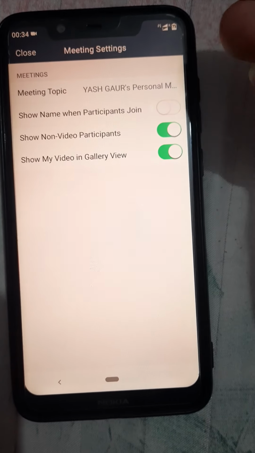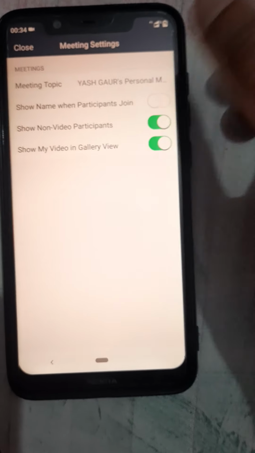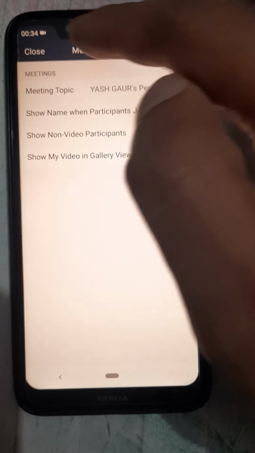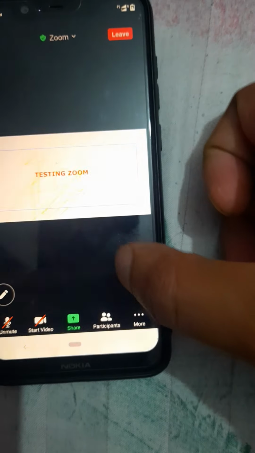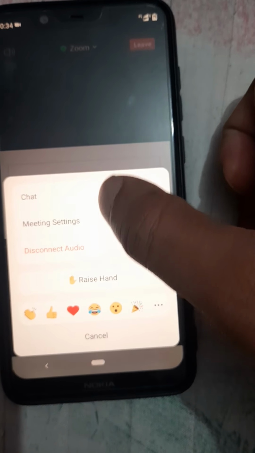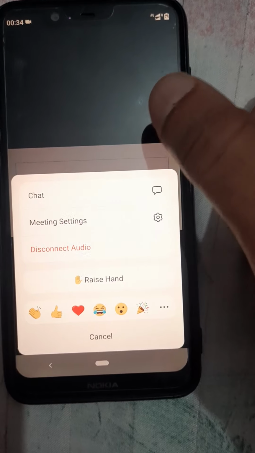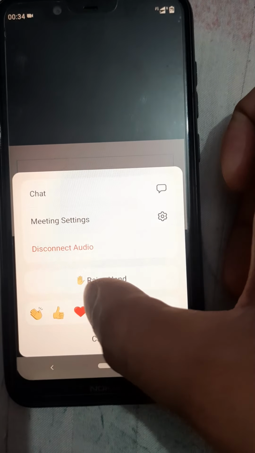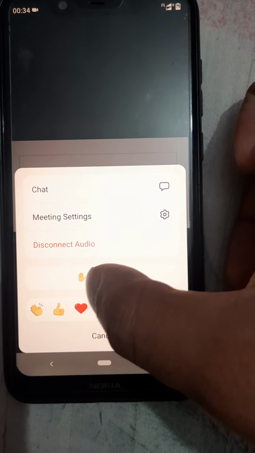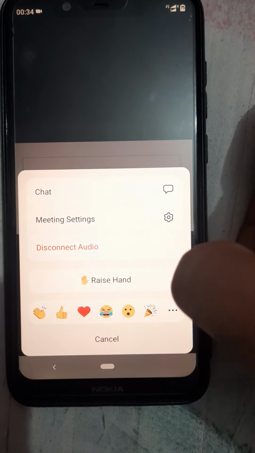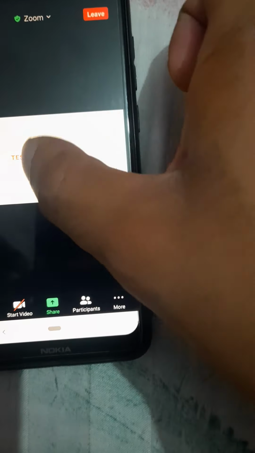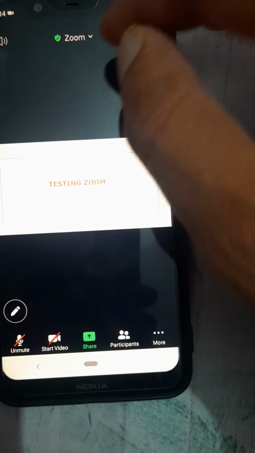Others are some meeting options like your video options, whether your video will be visible or not, gallery view or not. So these are some basic options. Disconnect audio: if you want to disconnect your audio or disconnect from the host, you can disconnect the audio. There are some other options for reacting, like clapping, thumbs up, and raise your hand. If you have any doubt, you can raise your hand, and there are some smileys or symbols. There are some more emojis available also. So this is a basic interface that you can use.